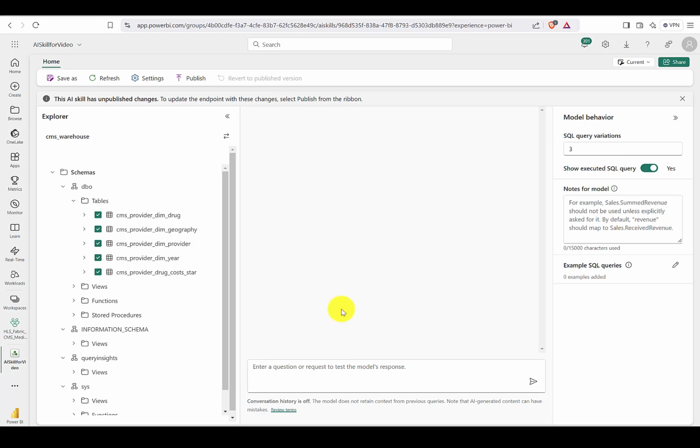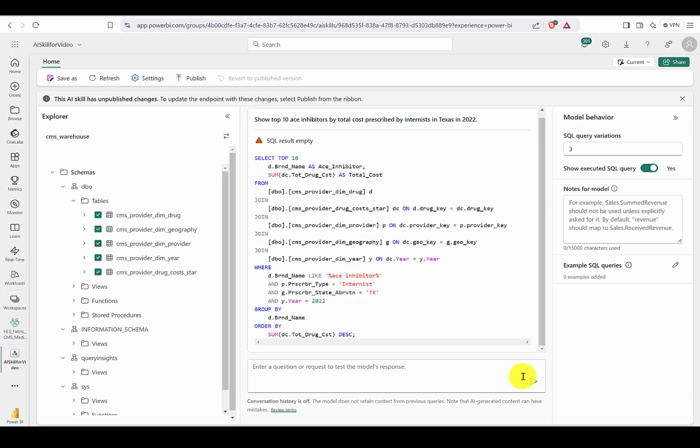So before I go ahead and enter in the notes for model and the example SQL queries, I want to show you what happens if I ask a question without any of that contextual information. So if I put in show top 10 ACE inhibitors by total cost prescribed by internists in Texas in 2022, hit go. And you'll see that it comes up with empty results.